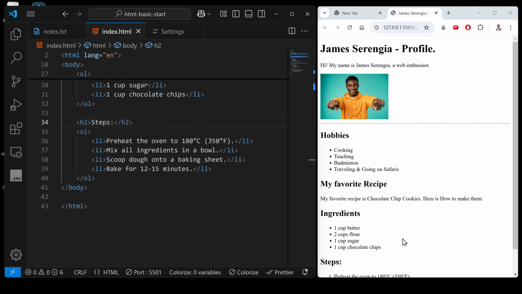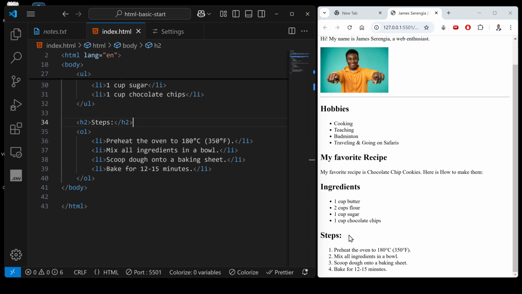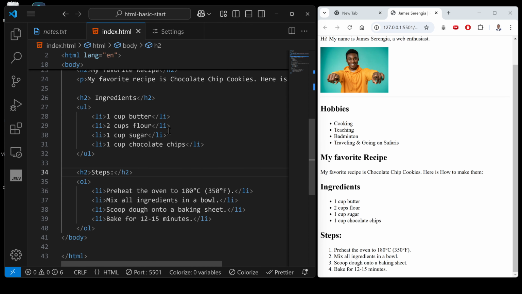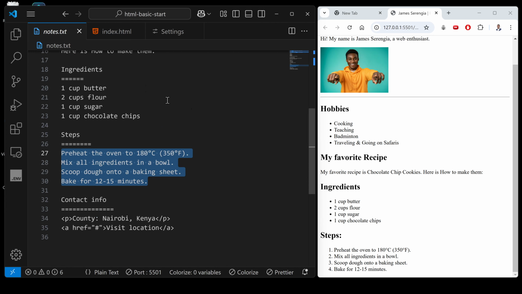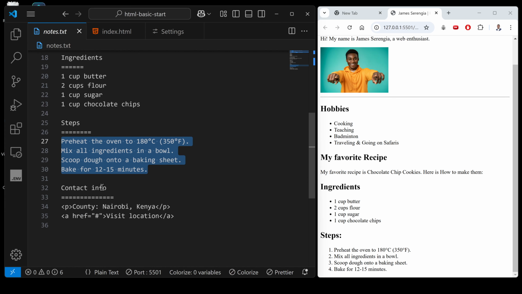Yeah, so I wanted to show you the results. So you can see steps. We have step 1, step 2, step 3, step 4. Yeah, so that's how you represent an ordered list. And then let's see what we have here next. Next, we have contact info. Yeah, so our location, and we have a link here that probably can lead us to where we are located.